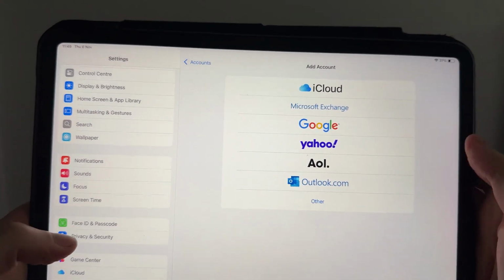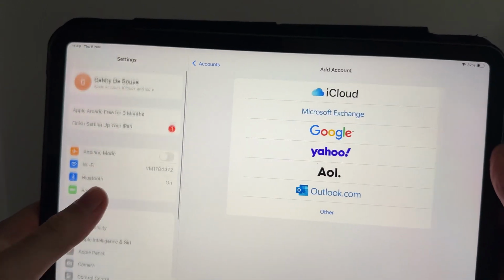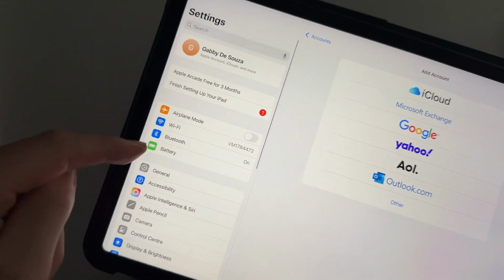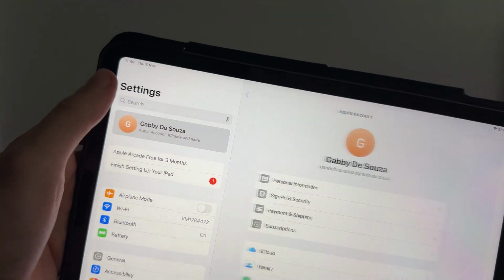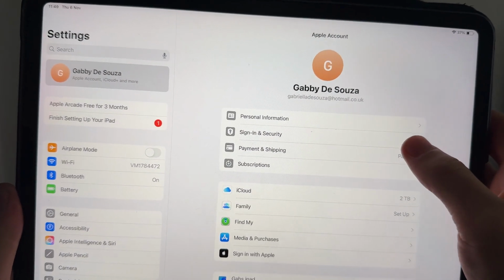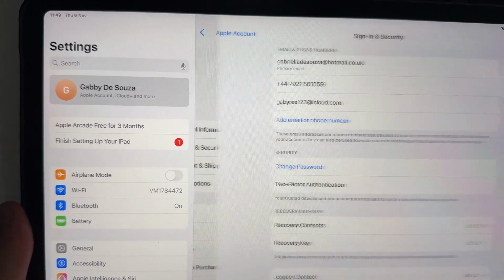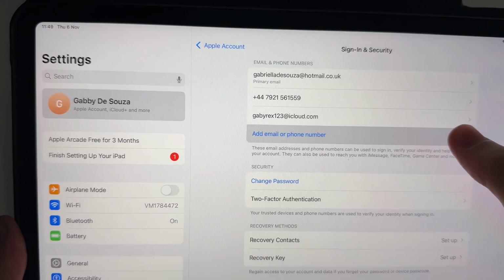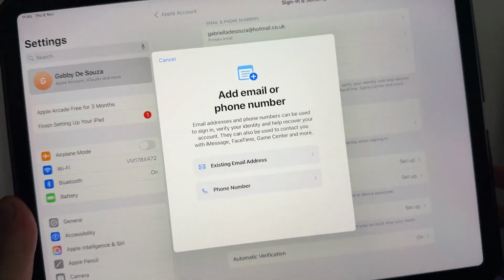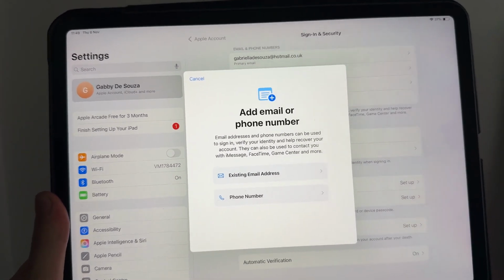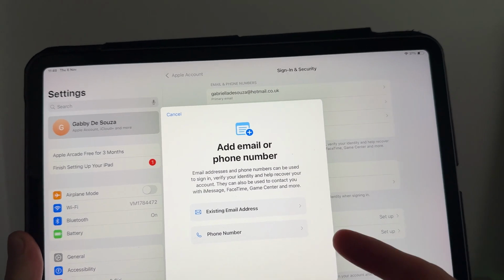Now, if you want to actually create a new email address, you can do that by scrolling up on the left-hand navigation. You can then click on your profile name. You can select sign in and security. And right at the top here, we have the option to add email or phone number. Click on this. Now, what you can do is create a new email address for your iCloud, and this can be used to sign in to your Apple iCloud account.